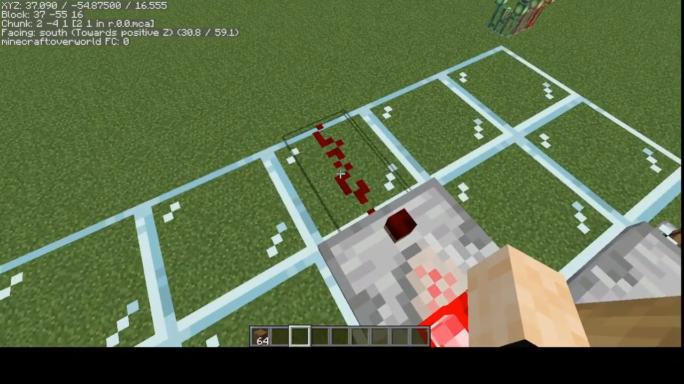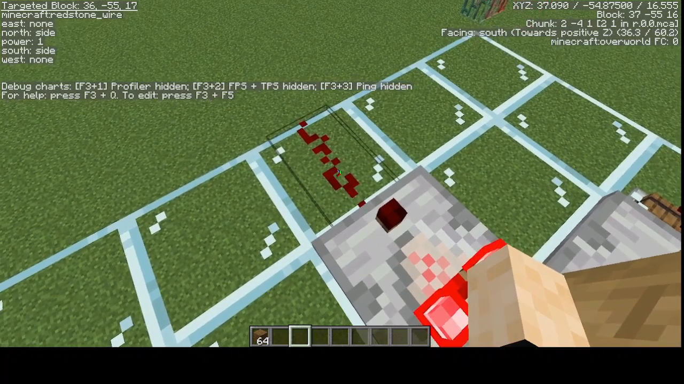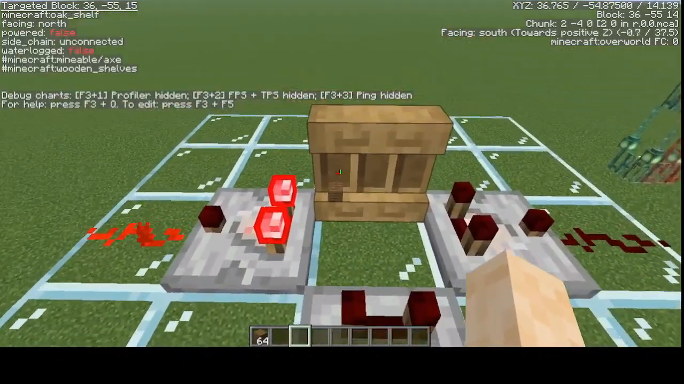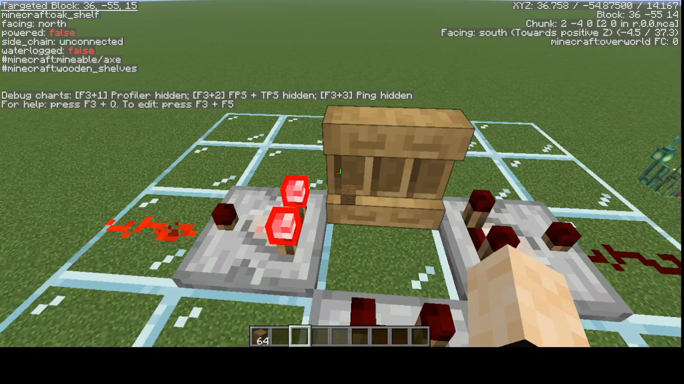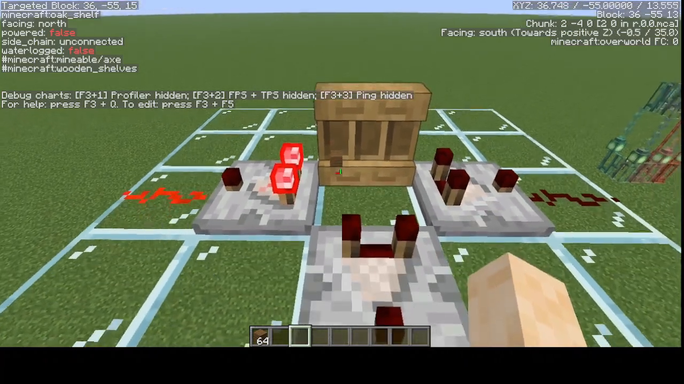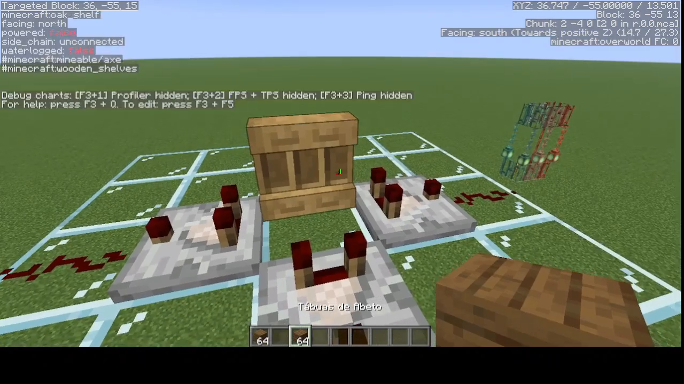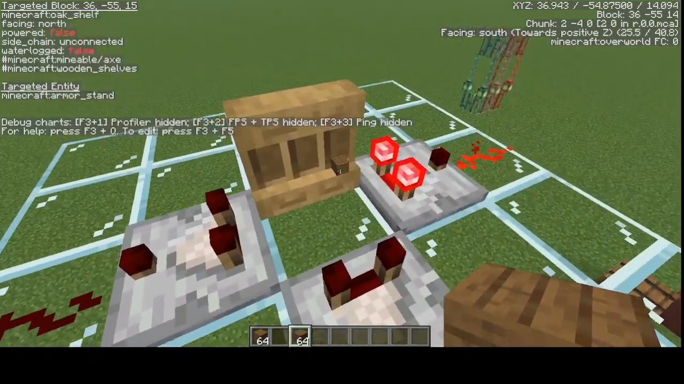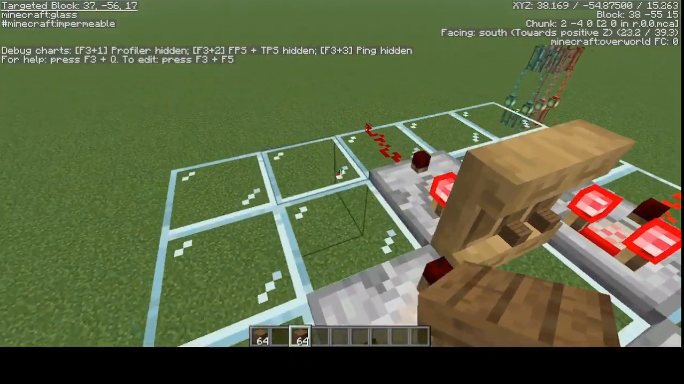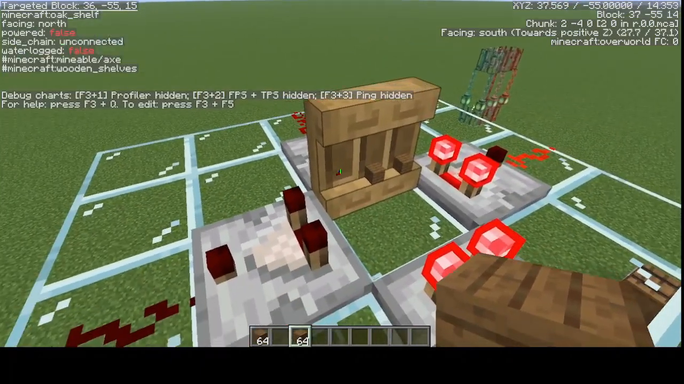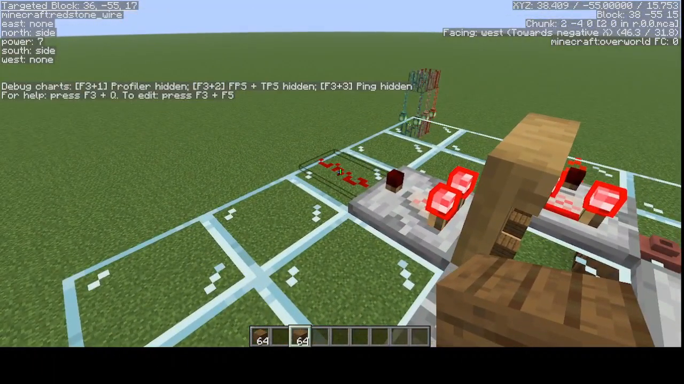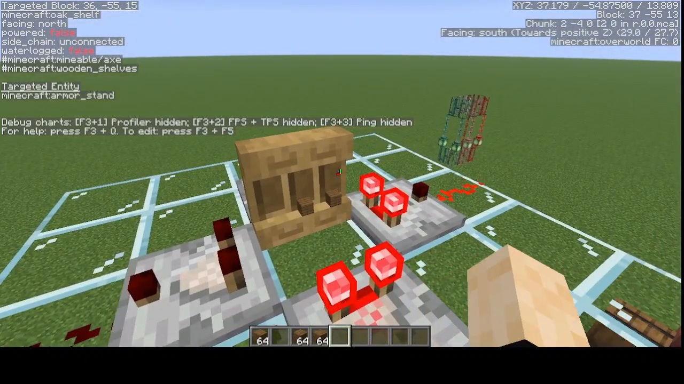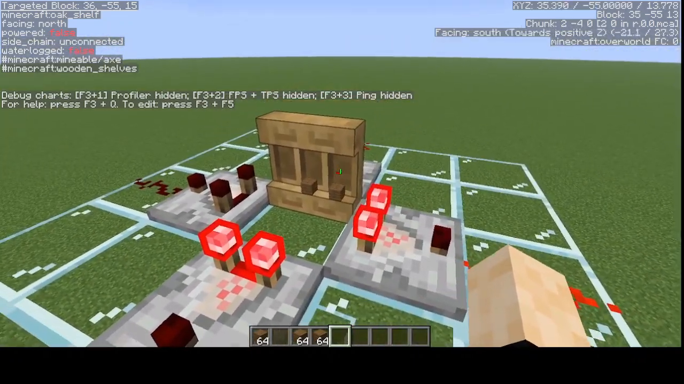So I should probably do F3. There we go. So right now this is power 1 because this is in the leftmost slot. And if you put the item in this slot, it's power 4, then power 6, and then power 7 if I do this. Yeah, binary counter.